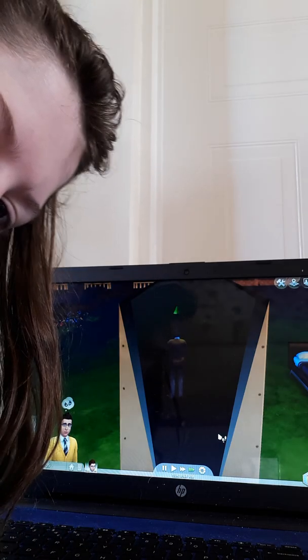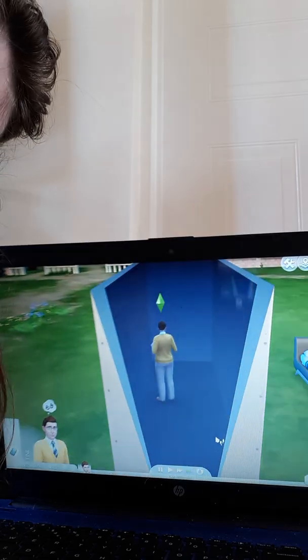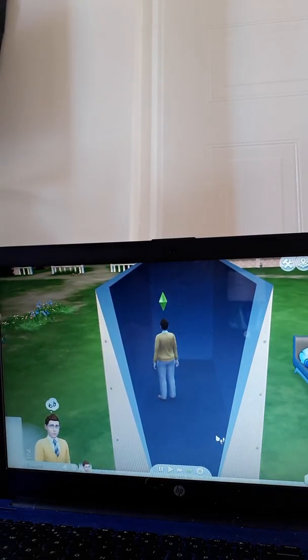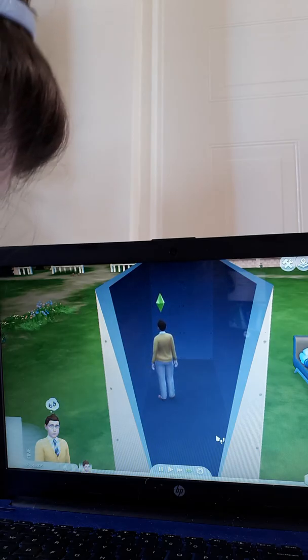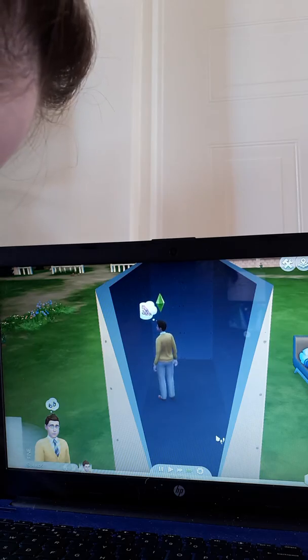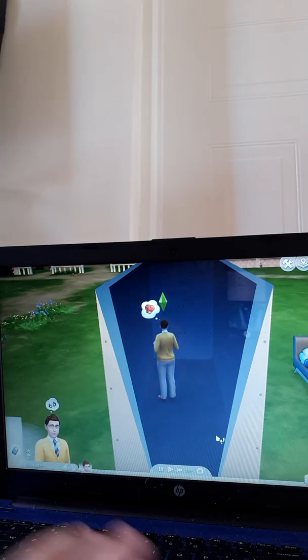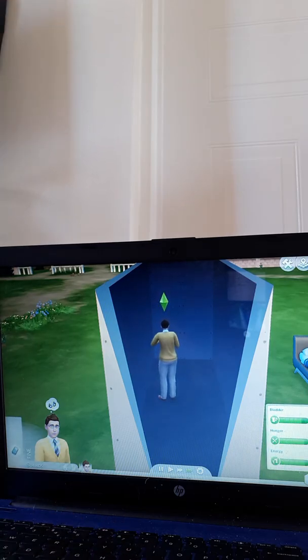Okay, basically I'm just gonna wait until he dies. It's kind of dark in this area, so I have to pull that forward. Well, he's taking a very long time to die. But obviously they're gonna take a long time to die.